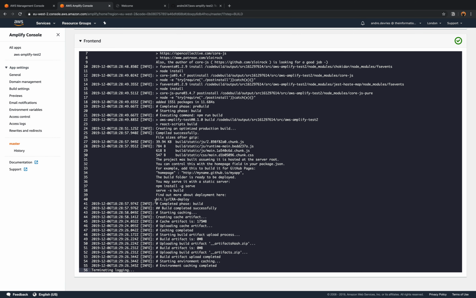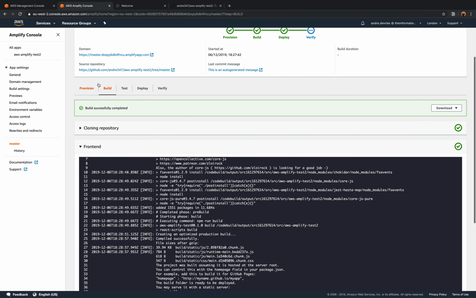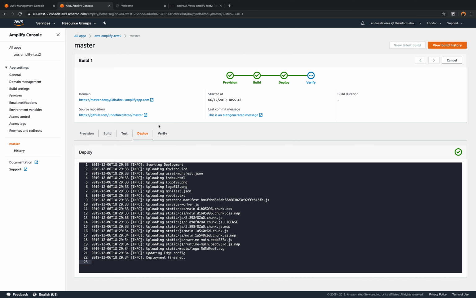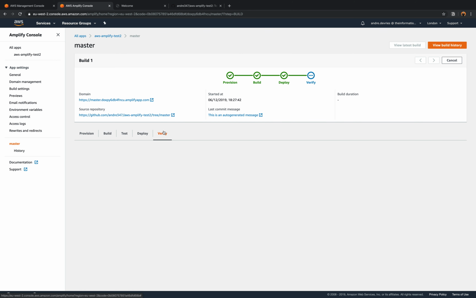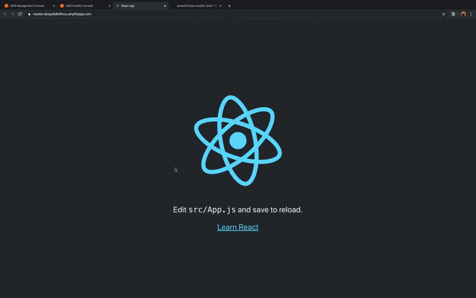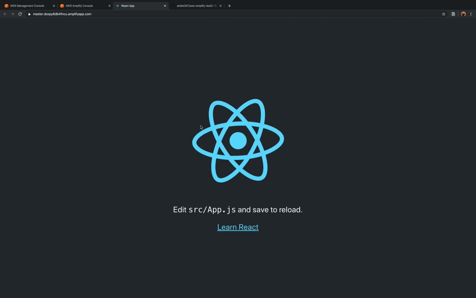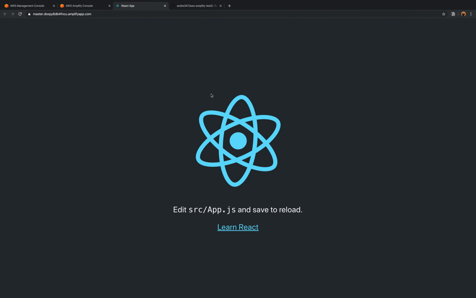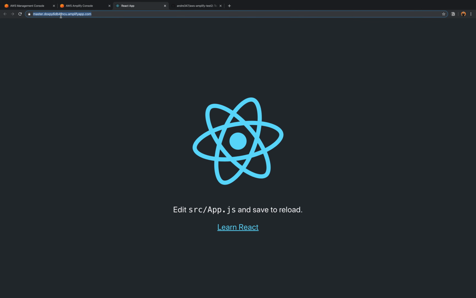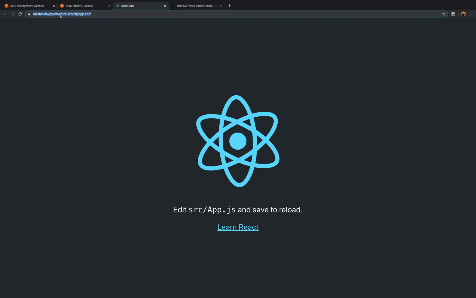This is similar to what you see when you run this on your own machine. So the build was successful. There were no tests configured. Deployment is also finished, and now it is running the verification. That's doing it at the moment, but we can probably refresh this page here. And what we then see is this default React application. And this is the URL. You can, of course, modify the URL to look a bit nicer.